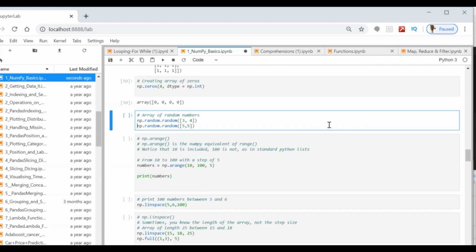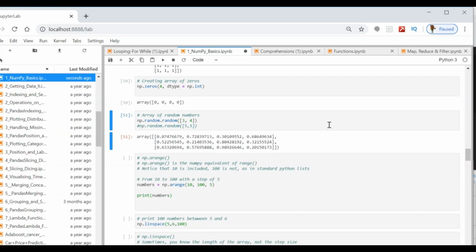Likewise, you can also create random number arrays. The elements inside can be any number. If you print again, you will see the numbers have changed because it is picking up random numbers. It can be anything.